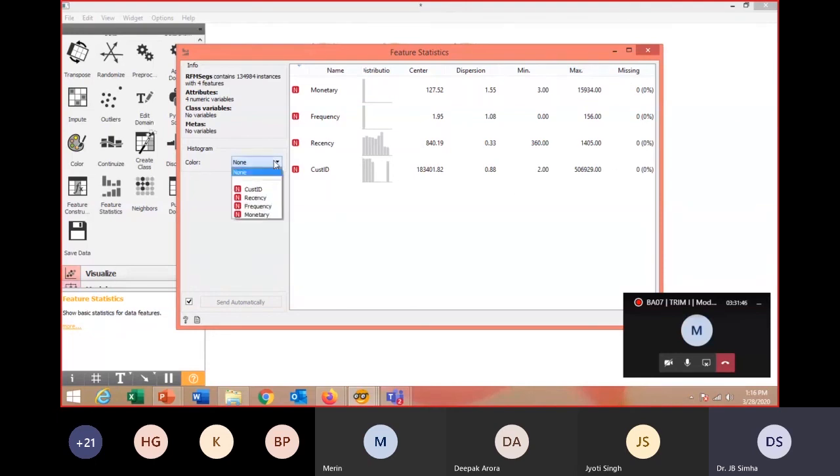Now you can change the color based on something. I would like to change the color based on recency. It shows how the recency has been changed. We can see all of this. We would like to see and understand this.